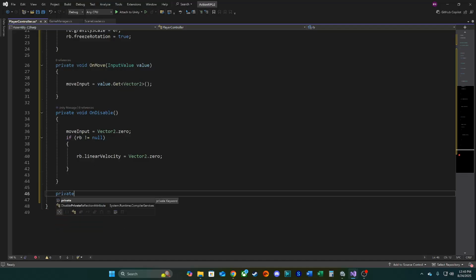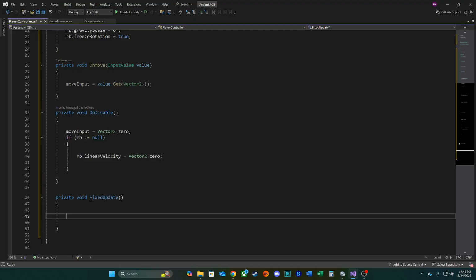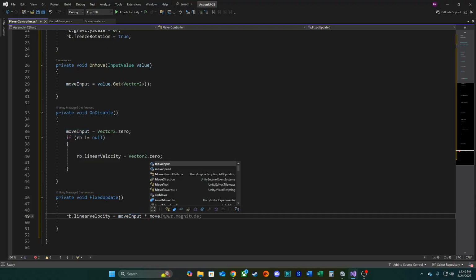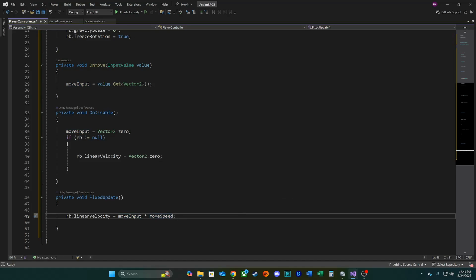Next, we're going to do the actual movement. So private void FixedUpdate. And then in here, we're going to do rb.linearVelocity equals moveInput times moveSpeed. Now that's all we need to do really for right now. There are some changes that we're going to make to this a little bit later.